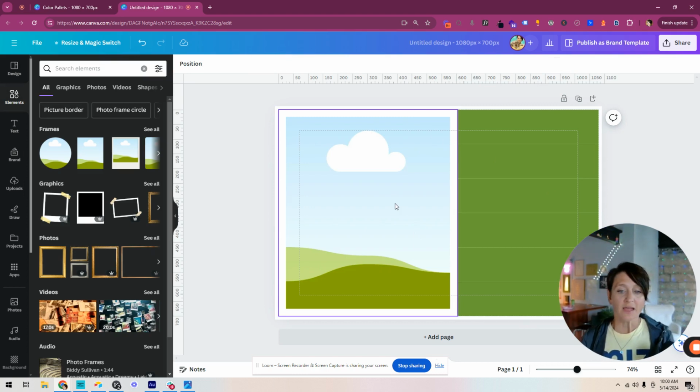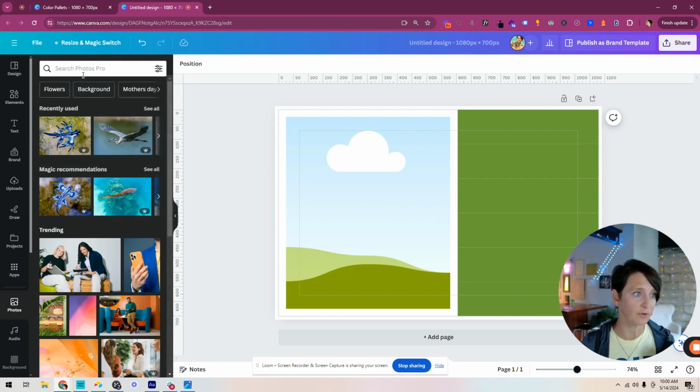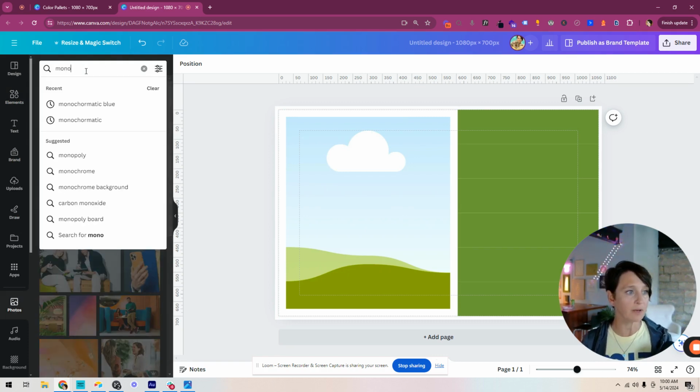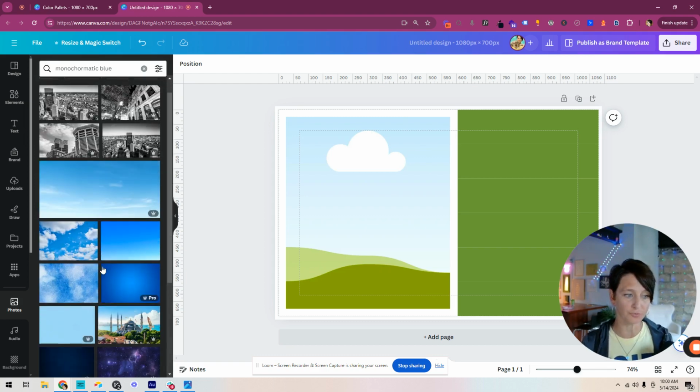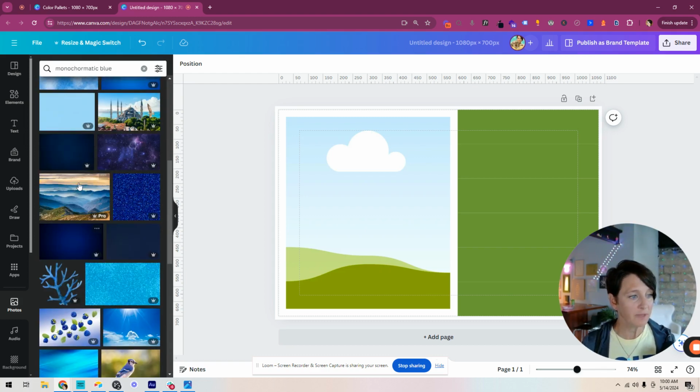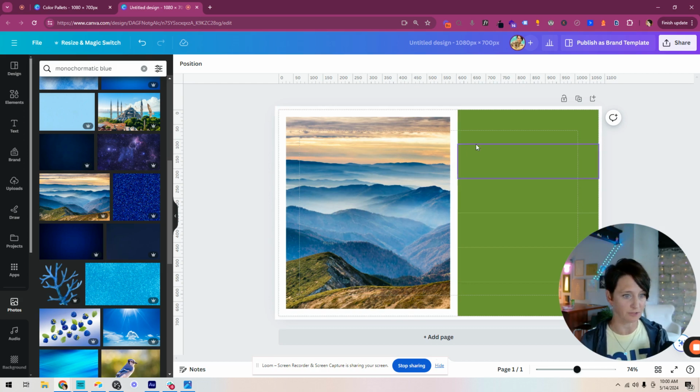Okay, so from here, I feel like it's easiest to start with a photo. Some people know what color they want, like let's say that they want to have a blue color palette. Then you would just head on over to photos and you can search for monochromatic blue photo, or you can just search for blue photo, right? And you can pick whatever photo makes you feel happy. Let's say that this one is my photo. Boom. I think that's a beautiful picture.